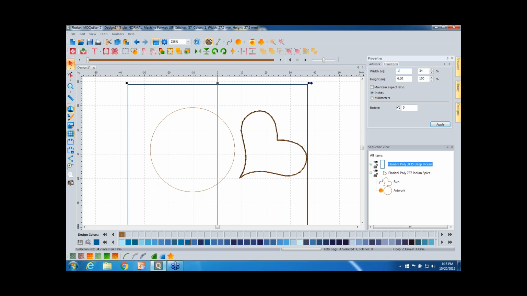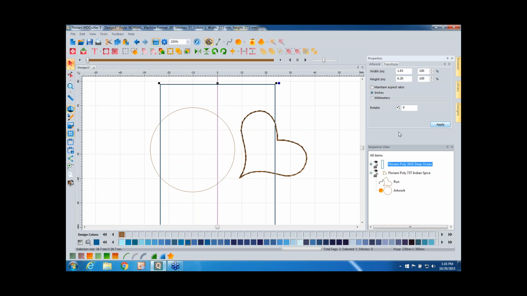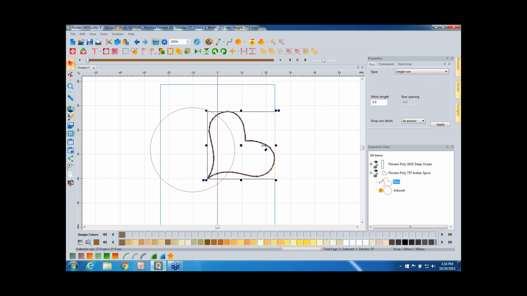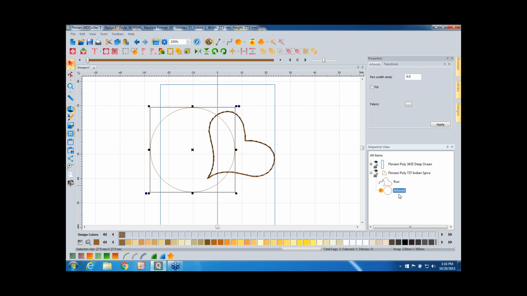So this should be 1.85, and I'm going to click Apply. And I don't know why that didn't stick, but let me reposition this heart real quick here, and I'm just going to get it right back where we want it, so right up there. And now let's go back to our artwork circle. Okay, so I apologize for that.